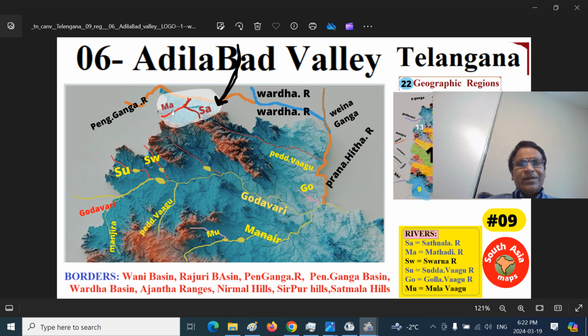So this is the river Penganga. There is a Vardha Basin and there are Yavatmal Hills on this side. Yavatmal hills are parts of the bigger Ajanta ranges. They go near Aurangabad, Jalna and Berar region, Buldhana and all those areas. So this is the Satmala mountain, sometimes called Satnala also.